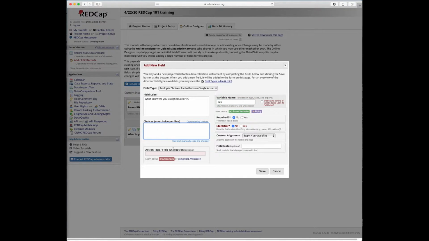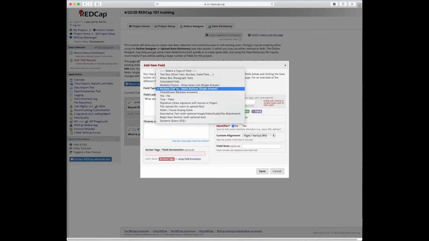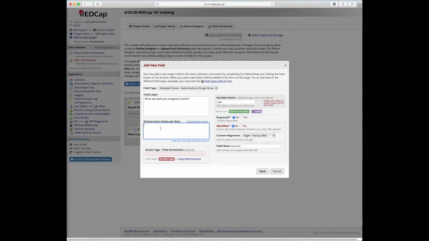This is a new box that has appeared now that we selected a multiple choice option. So multiple choice, drop down, radio buttons, or checkboxes will all be coded the same way, which is as follows: an integer, comma, the answer choice. So in this case, I'm going to say 1, comma, male, 2, comma, female.